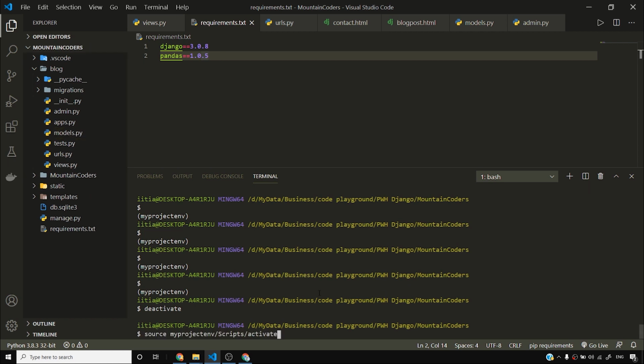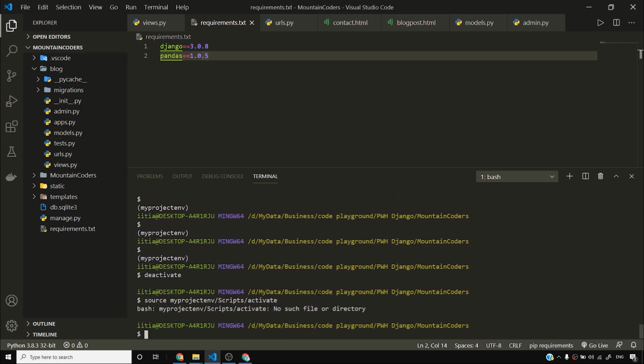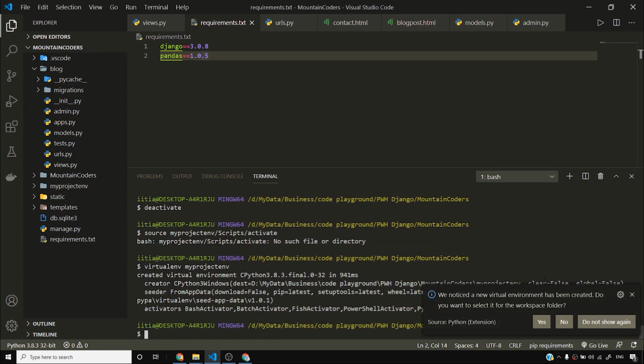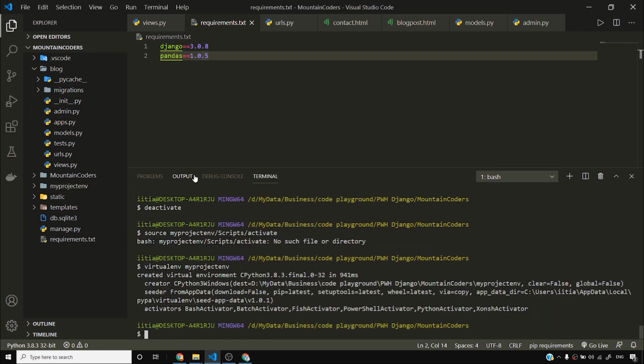As you saw, I deleted my project env. So if I try to activate this, it will not activate. It will say there is no directory called my project env. So what I'll do is I'll recreate this my project env. Now you don't have to do it. You don't have to delete it. I deleted it just to show you how we can quickly recreate the environment with the same packages using requirements.txt. So we have this my project env back.